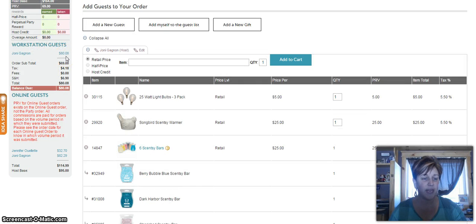Workstation orders is showing $80 for Joni, and there's the total for workstation guests, but then there's another section called online guests. So the difference between PRV is an online guest. The PRV is accounted for at the time it ships.